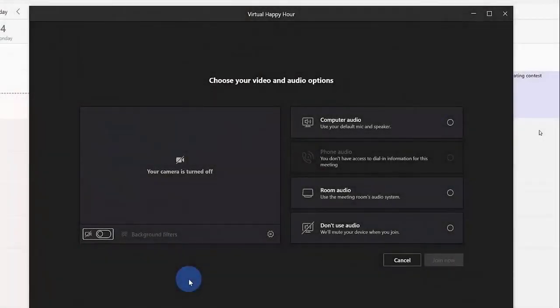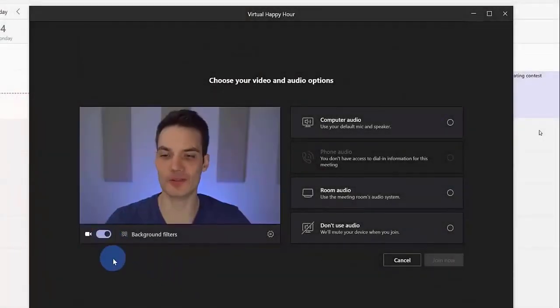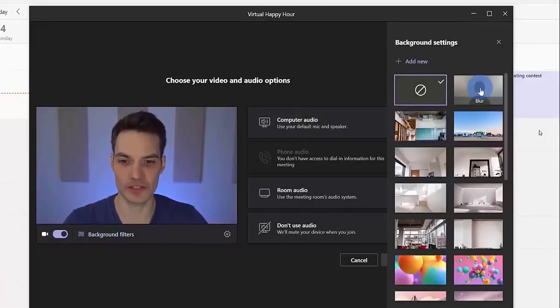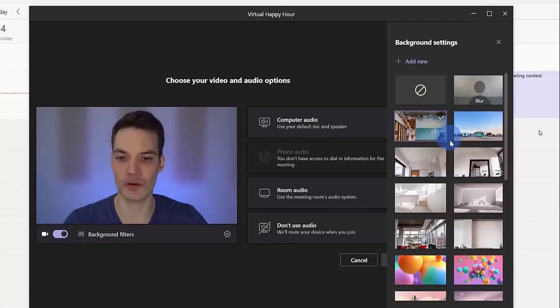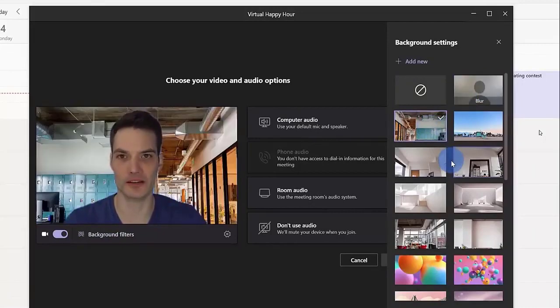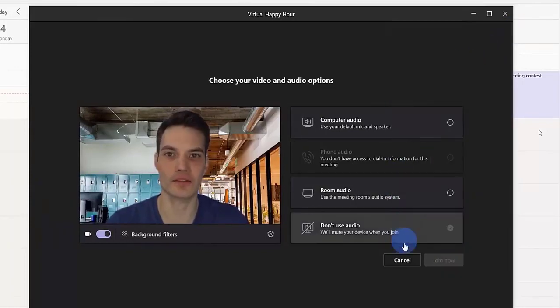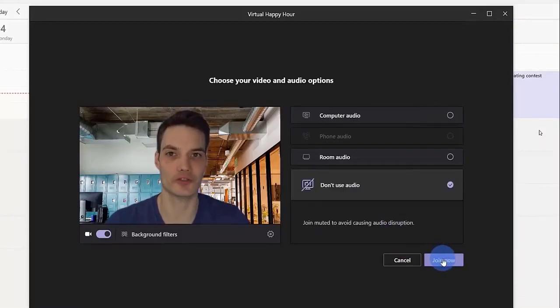Before joining the meeting, I can configure my video and audio options. Here, for example, I am going to turn on my webcam. Hello. I could also turn on different background filters. For example, I could blur my background, or I could throw in a locker room here. Nothing like having a meeting from a locker room. I could also go through and configure all of my audio settings, and once I'm ready to join, I could simply click on Join Now.